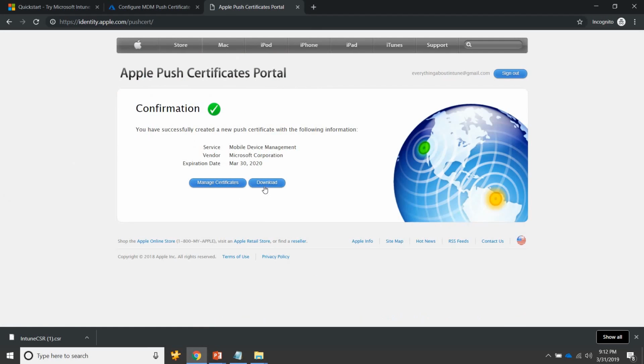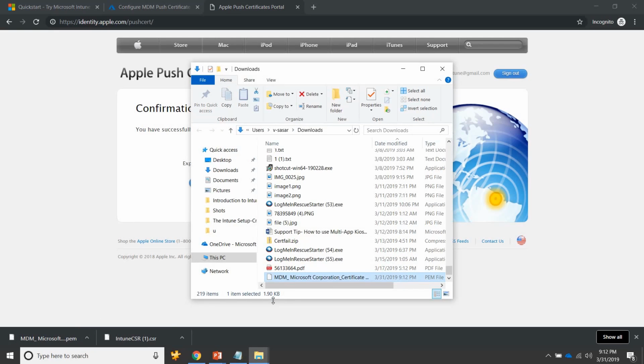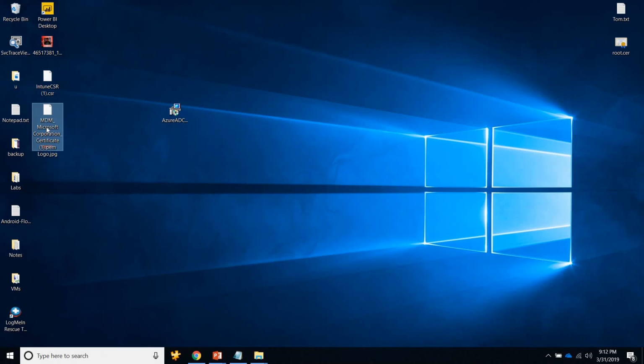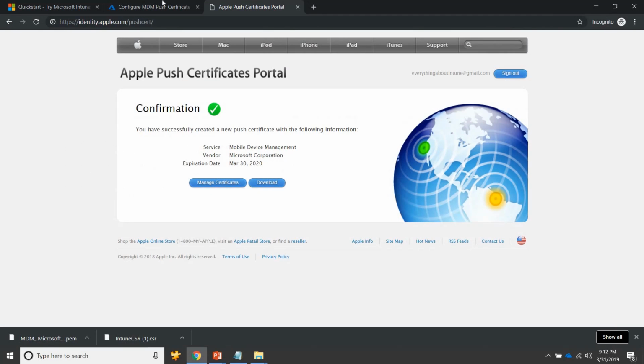Upload is done. Now if I click on download, it's going to download the APN, or it's downloaded in the extension of PEM or .pem file. So it just downloaded the .pem file over here. Now this .pem file needs to be uploaded in the Intune portal.